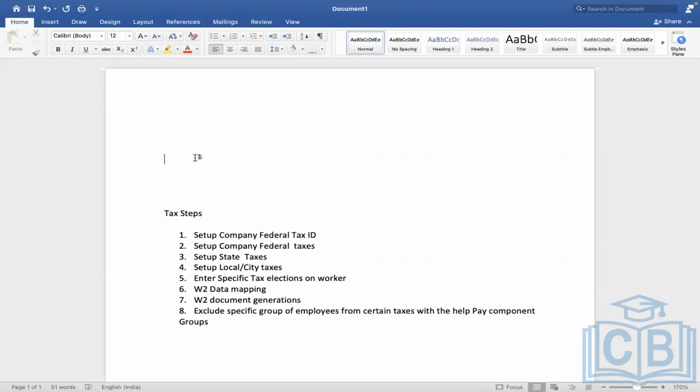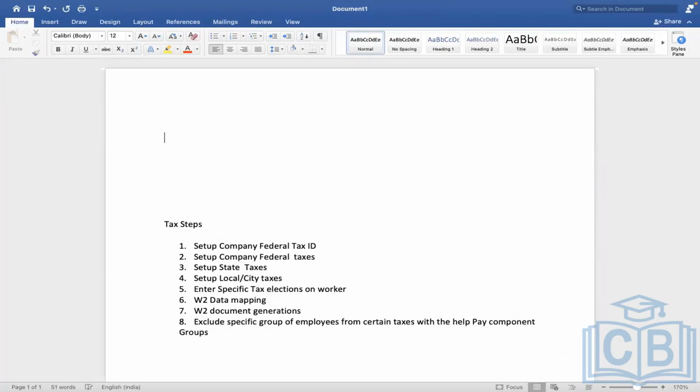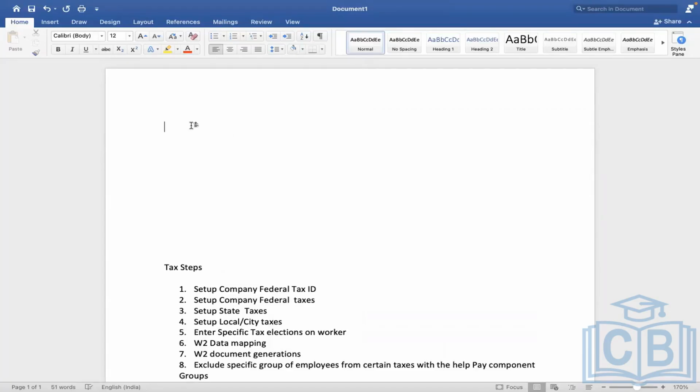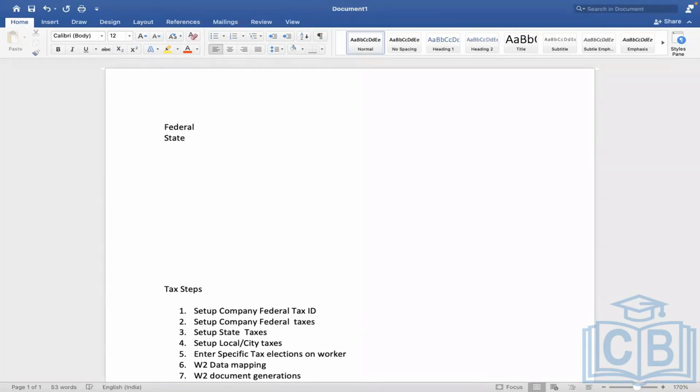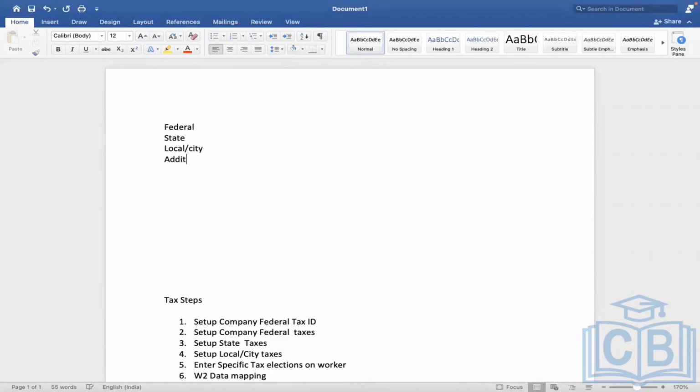Before that, a few things in the US. We have different types of taxes. And also local, or sometimes additional taxes. What are federal taxes? Who owns and governs them? Federal taxes, which include OASDI.